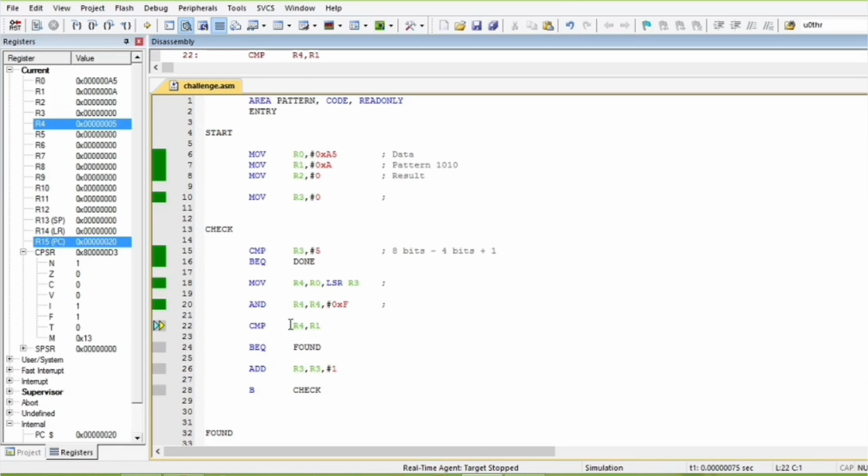Now we are comparing if this content 5 is equivalent to the content stored in the register R1, which is A. If they are actually equal, we will branch to the label found. But that is not the case now, because of which we will just increment R3. We have already checked one location, and in that particular location there is no match. So now we branch to check.